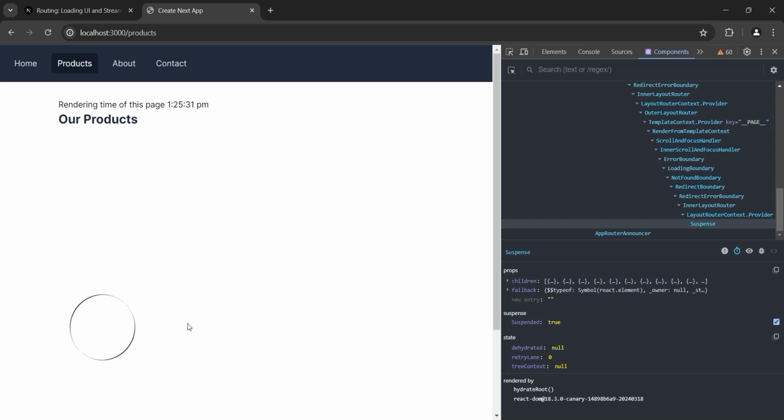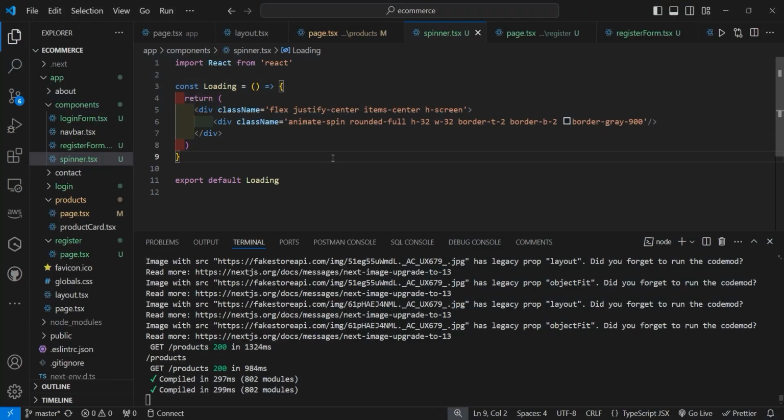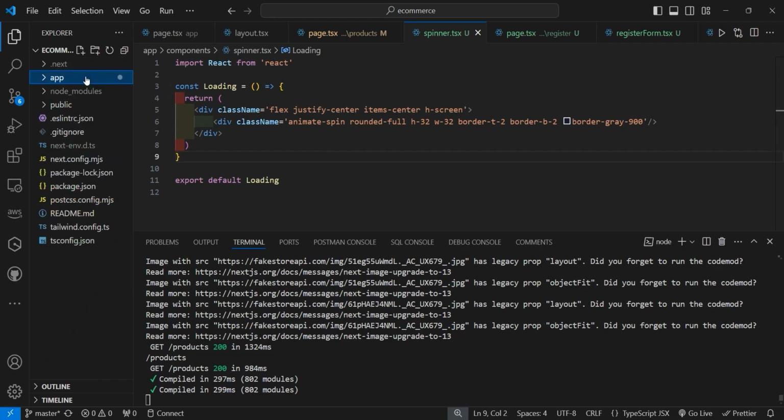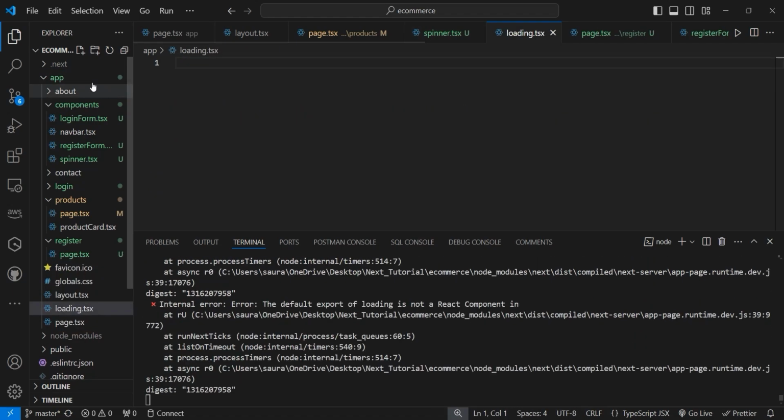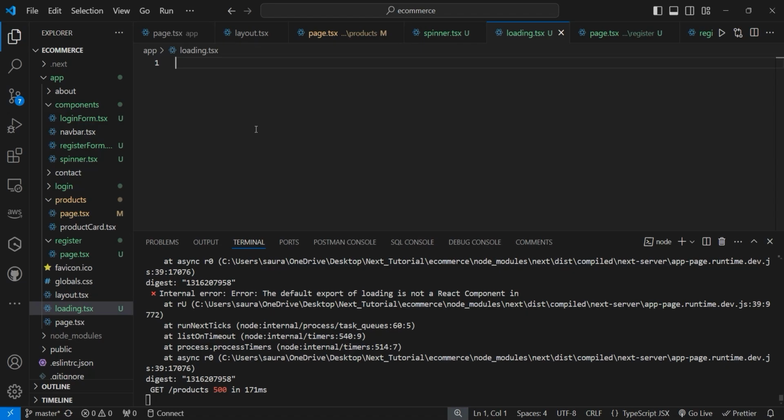Now instead of showing the spinner on this specific page, which means you need to use multiple suspense components on different pages to show the loading UI, in Next.js you can follow the second approach where you define a loading UI at one place and use it wherever you need to show the loading UI. And for that, you will need to create a file called loading.tsx in your root directory, in the app directory. And within this, you will need to specify the spinner that you want to show.